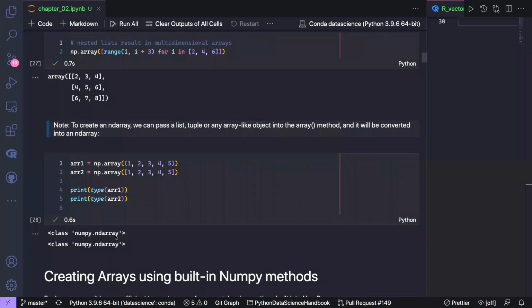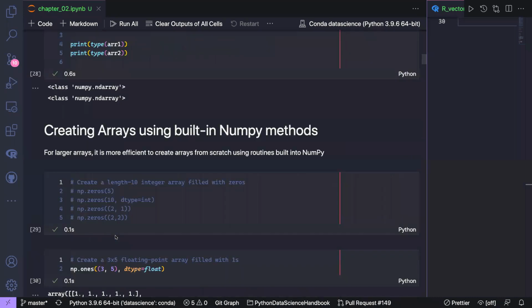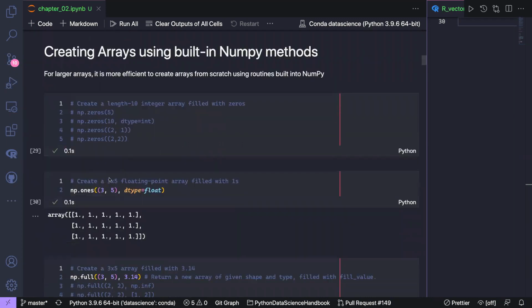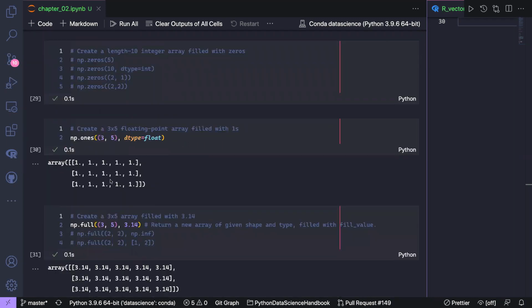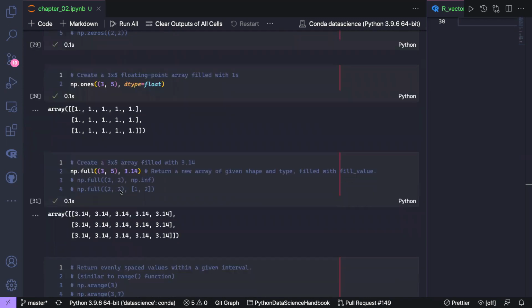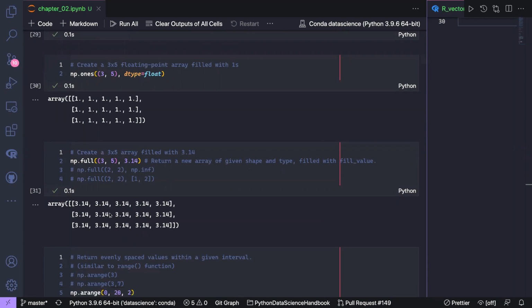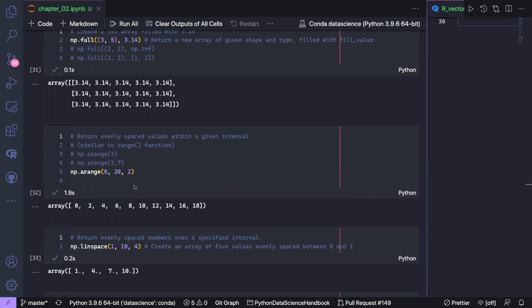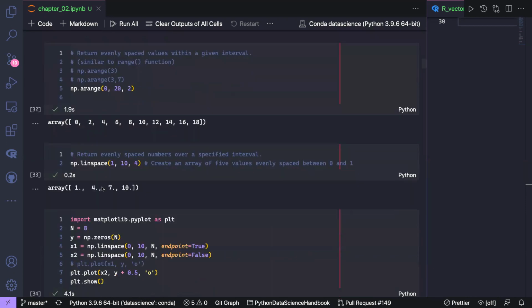We discussed a lot how we can create many kinds of arrays with built-in NumPy methods, like np.zeros, which creates an array with zeros. We said np.ones creates an array with all ones. np.full creates an array with a given number, for example 3.14, and gives us a 3 by 5 array. We also discussed np.arange, which is just like range in Python, for example starting from 0 to 20 but with a step size of 2. We also discussed linspace.